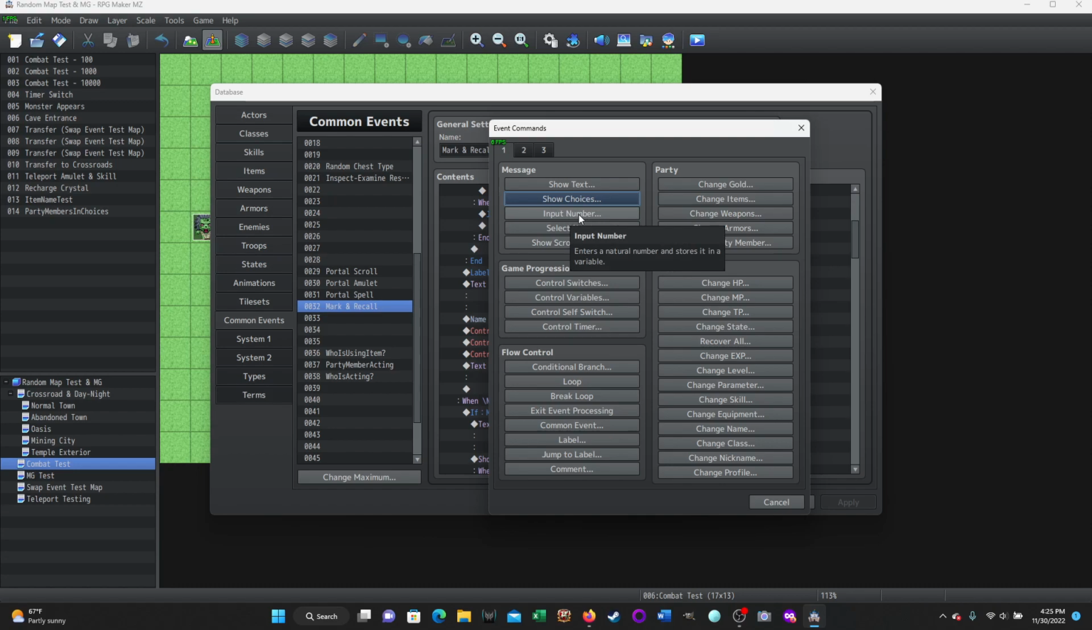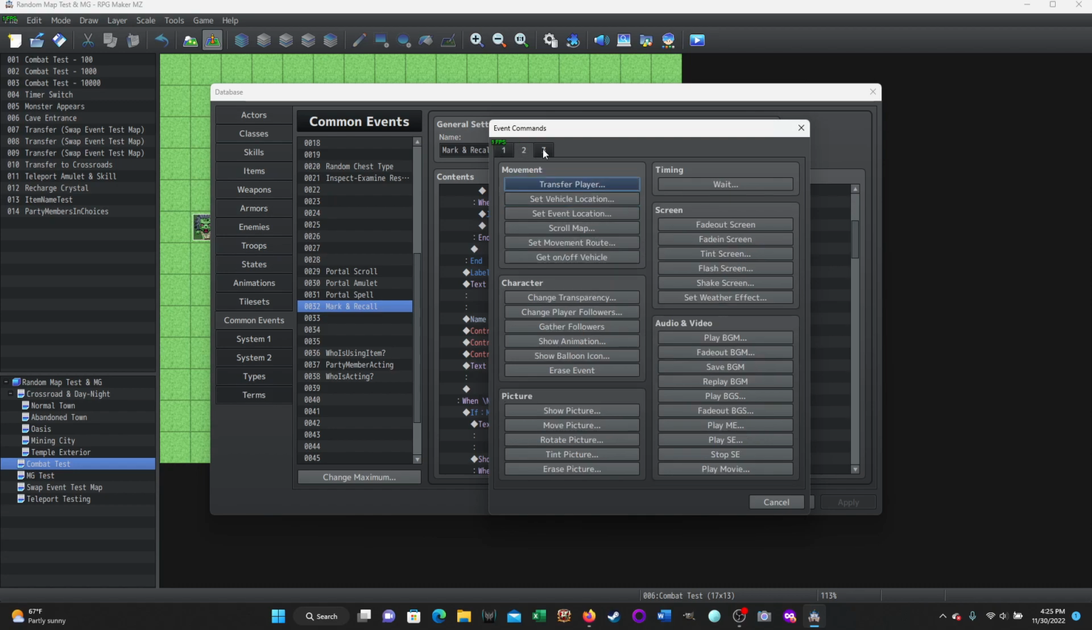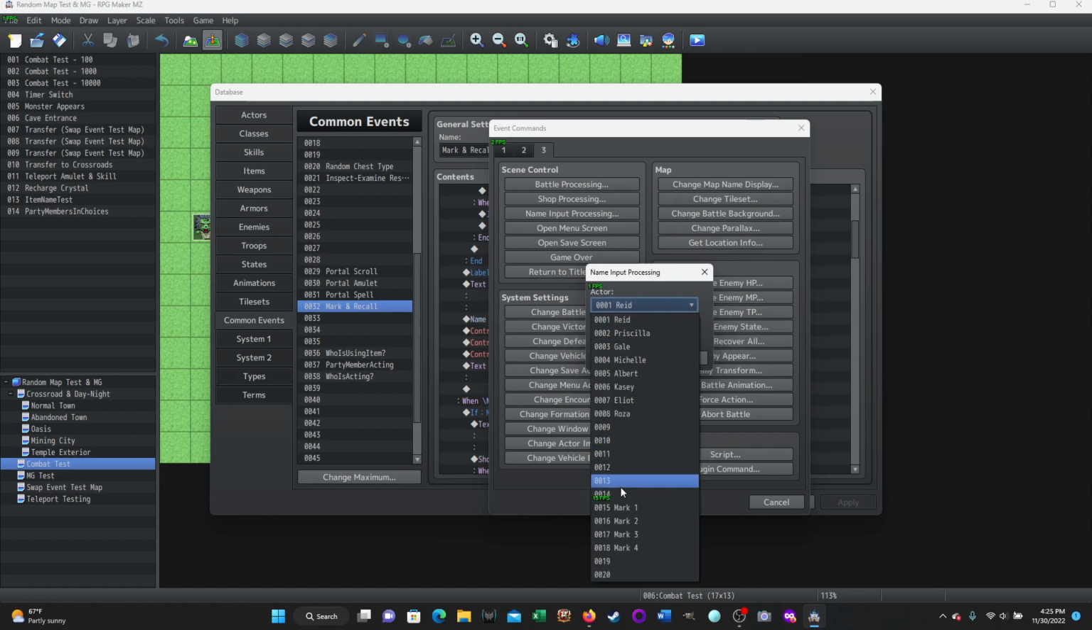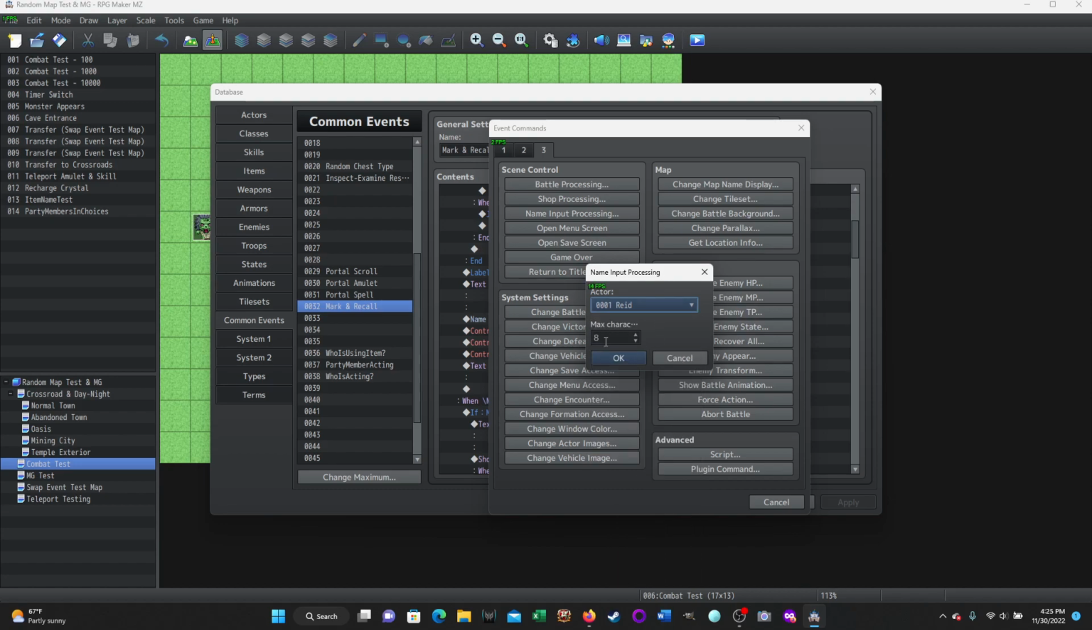So this allows you to input a number, but on tab 3 of the event commands, there's Name Input Processing. Now it's going to ask you to select an actor. This was designed to let your players change the name of their party members, right? But what I did was make these fake characters, Mark 1, 2, 3, and 4. So you can select the one you want to change, and then you can change this to how many characters you want. It's a maximum of 16, and then you just click OK. That's it.